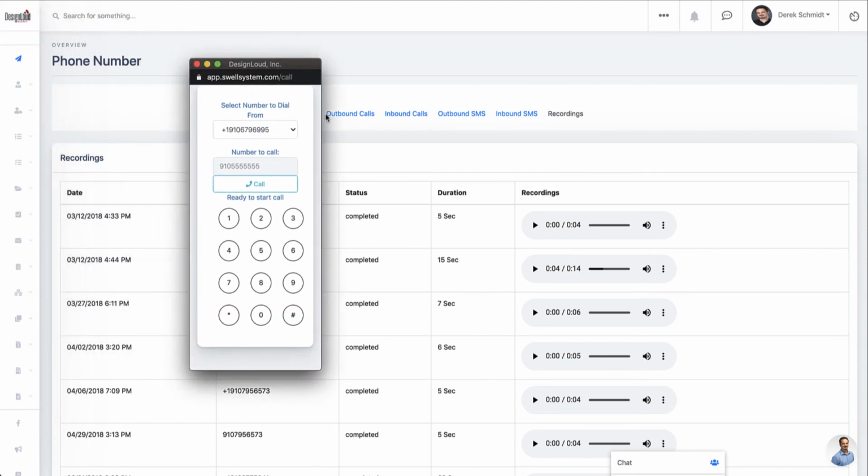And so I clicked on make a call, and I can choose any of the phone numbers that I've purchased in the past to dial out from. And then I can simply type in the number that I'd like to call directly into the call log. And so that's an example of how you can place a call directly into the application itself.